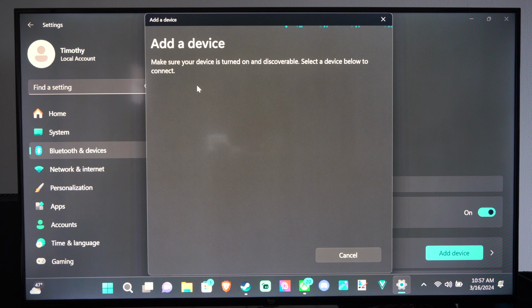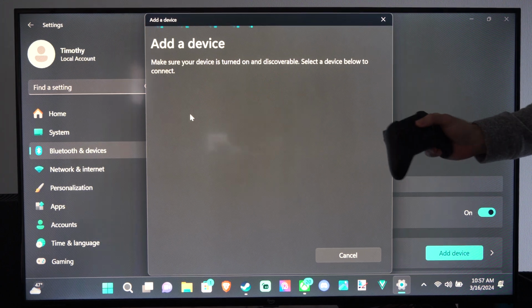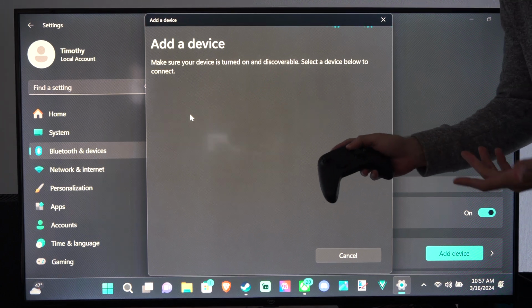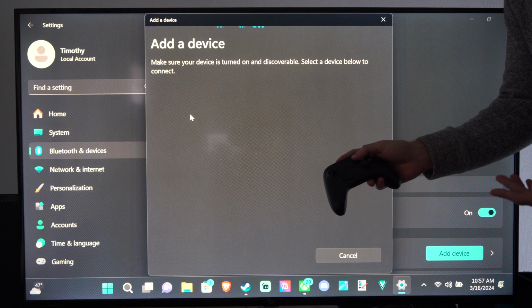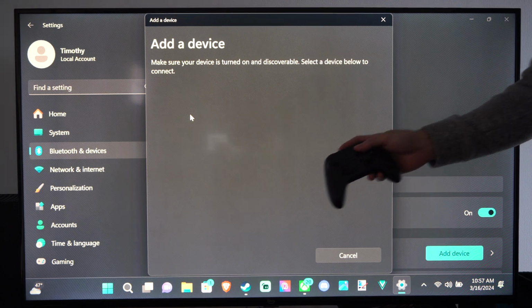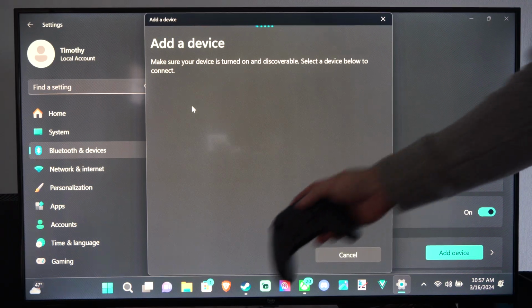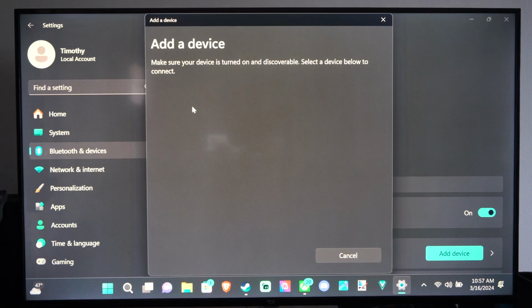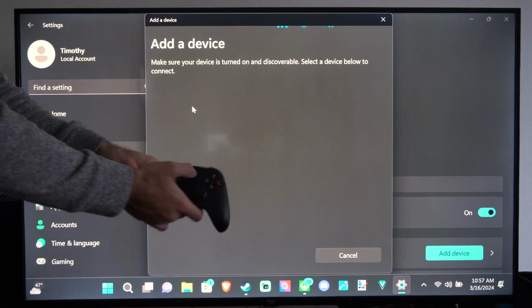Now we have to put our Xbox controller into the Bluetooth pairing mode. So to do this, we want to turn on the controller, but it will probably be connected to our Xbox, so you might want to go ahead and unplug your Xbox from the wall outlet, so when you turn on your controller, it's not going to turn on your Xbox. So I just disconnect my Xbox.